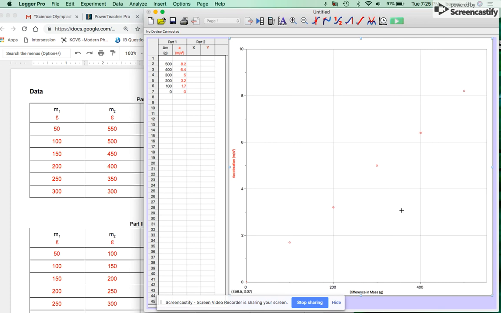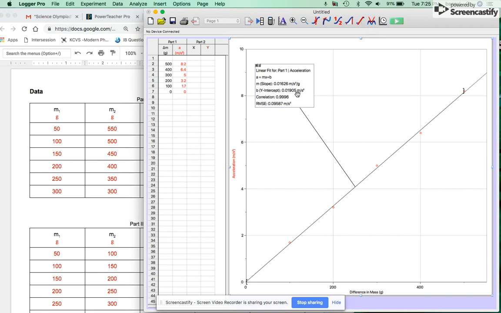And the other thing that we want to talk about is the slope with this. Because this is a straight line through the origin, we can just do a linear fit. If we go up to the top and you mouse over Linear Fit, it's going to tell you what it does. You can click on that, and it's just going to give you a nice linear fit with a slope in meters per second squared per gram.